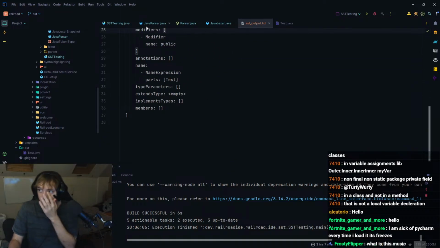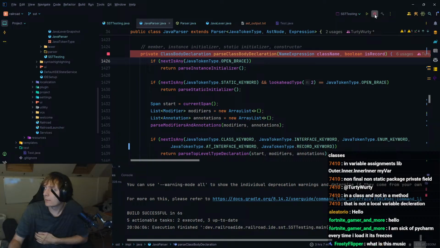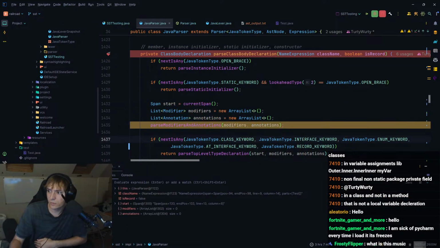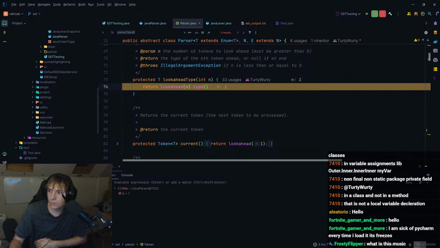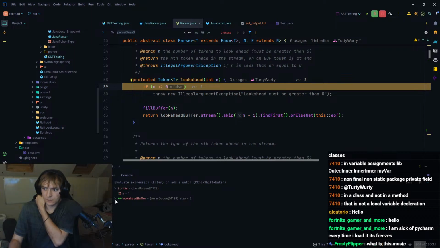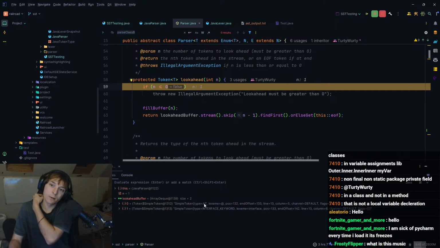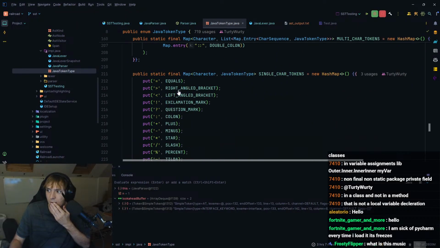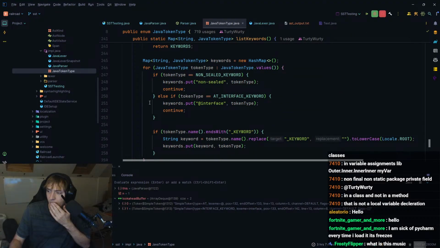Nope, actually unchanged. Interesting. Okay, try again, see what's happening. So let's step into here. Okay, so in the buffer we have an at followed by an interface. So as I kind of thought, at interfaces are not working. I suspect though that is just because I forgot to add it in the keyword map. Actually, I didn't. Interesting.